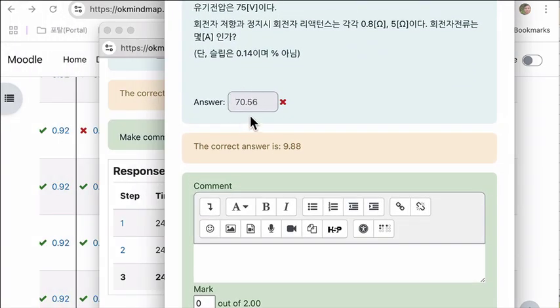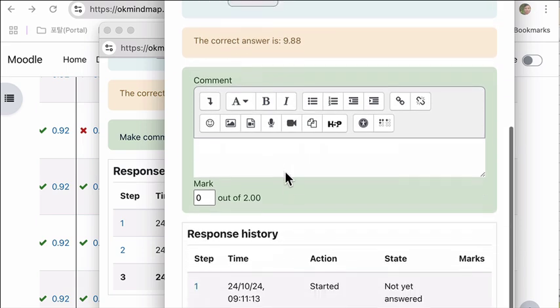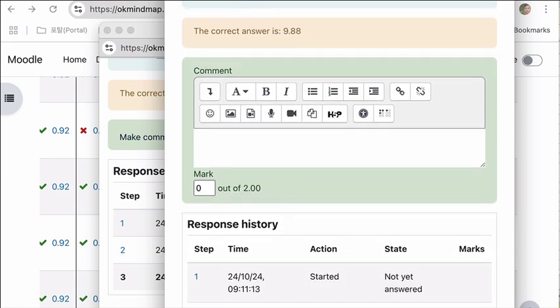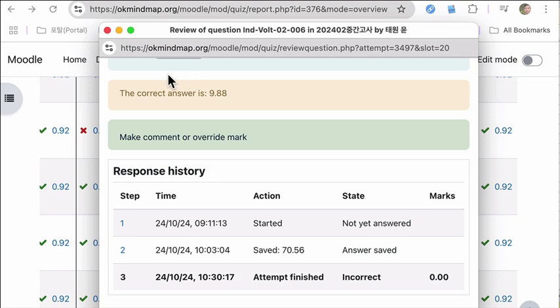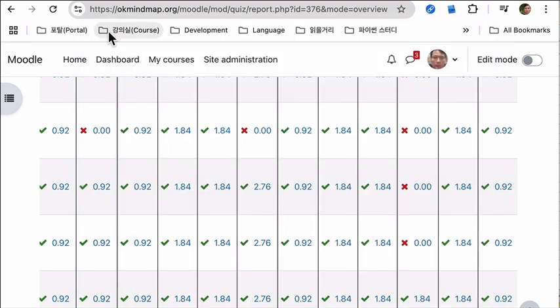This is the answer he input for the question. If, for example, he simply omitted the units, probably I can give him or her a grace point here, and I can change the mark here. So it's a very convenient, very useful tool that you can use.